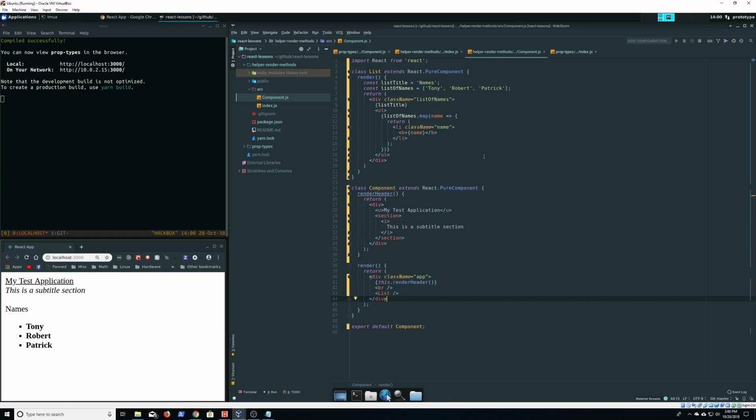I highly recommend it. So there you go. That's React helper render methods, and I hope you find them useful.